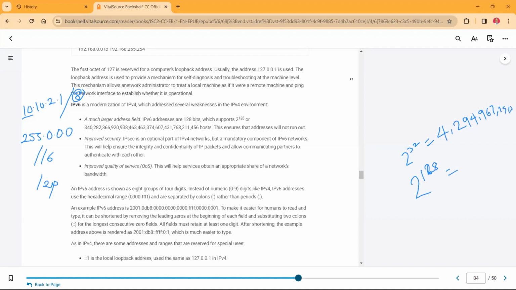So this mechanism allows a network admin to treat a local machine as if it were a remote machine and ping the network interface to establish whether it is operational, to check if your computer is okay or at fault. So we use the loopback IP address, which is 127.0.0.1.